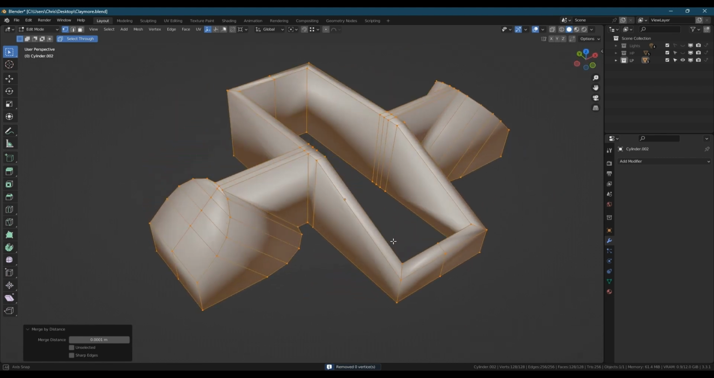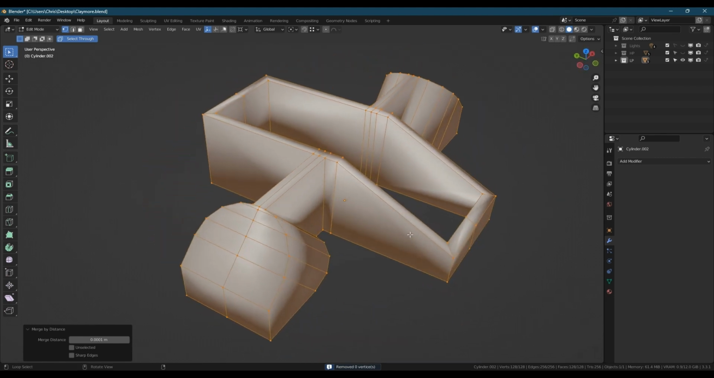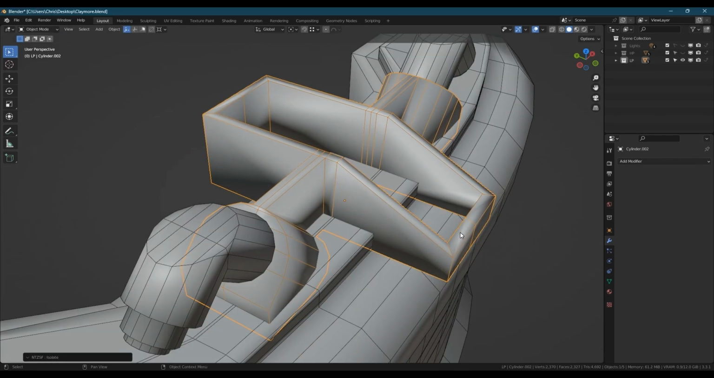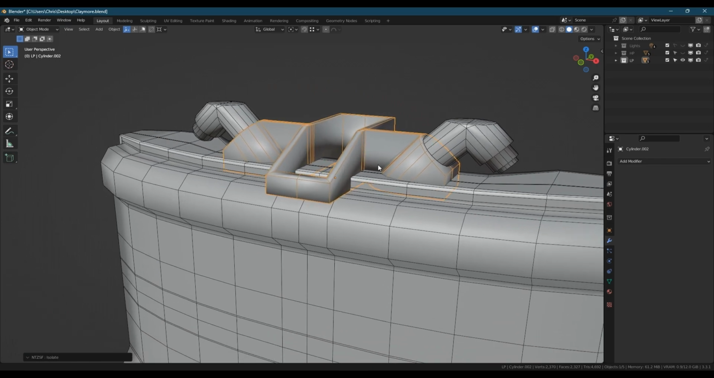Check there's no extra verts overlapping. Just merge by distance, and then I think that piece is done.